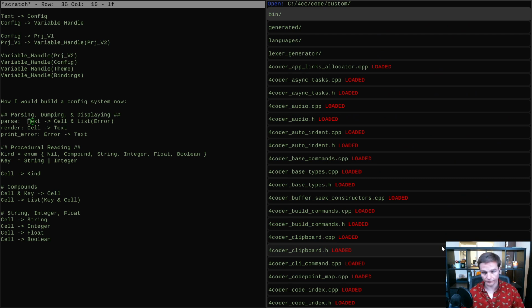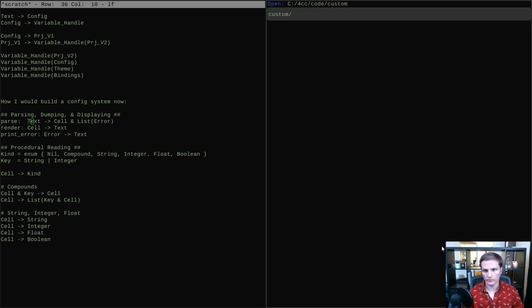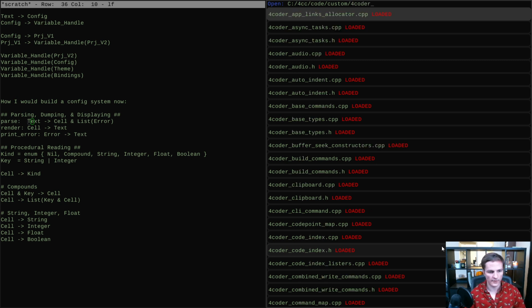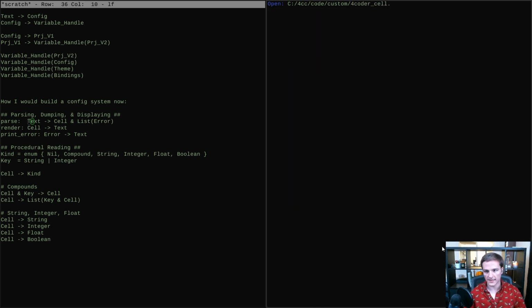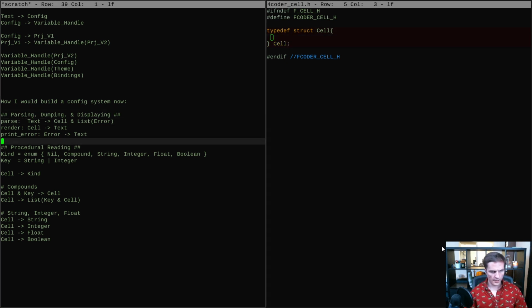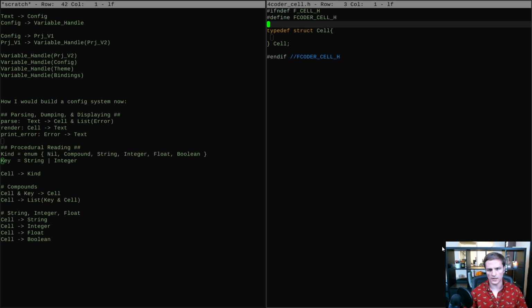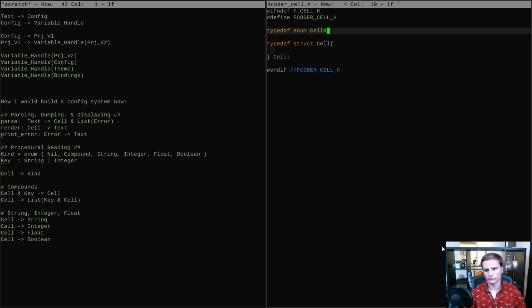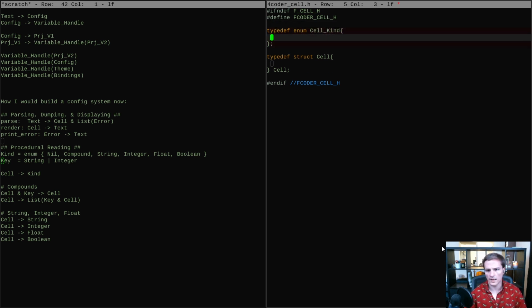I'm going to just write some new 4coder code for the first time ever. Let's call this cell.h. 4coder cell.h. It would look like this. We'll call this the cell system. So we're going to have a cell. That's good. We're going to need cell kinds.